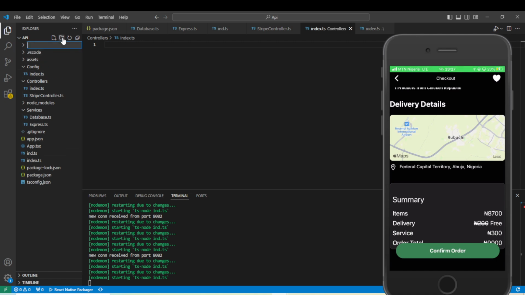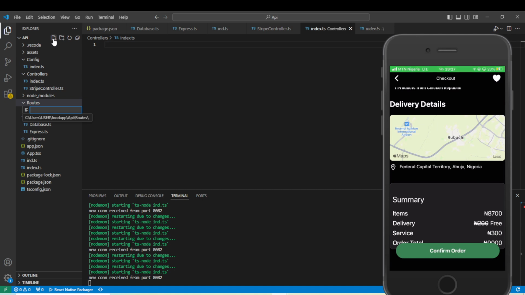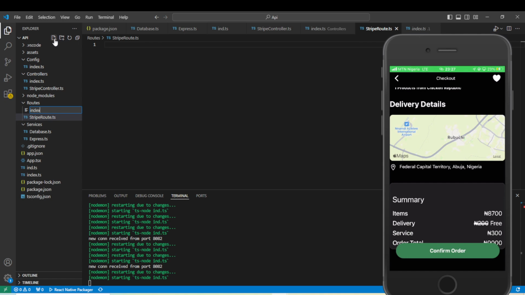Then we'll create another folder. Let's call it routes folder, and inside the routes folder we'll have the stripe route file. Let's call it stripeRoute.ts. Then we'll create index.ts for the routes folder too. So we're good to go.